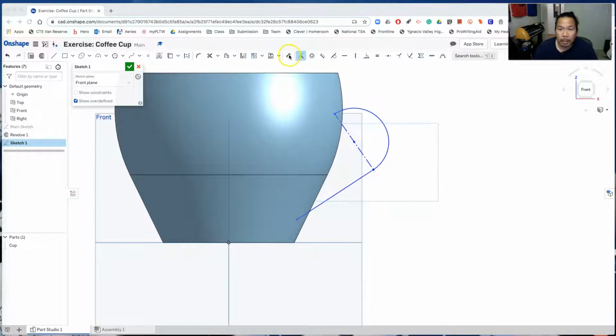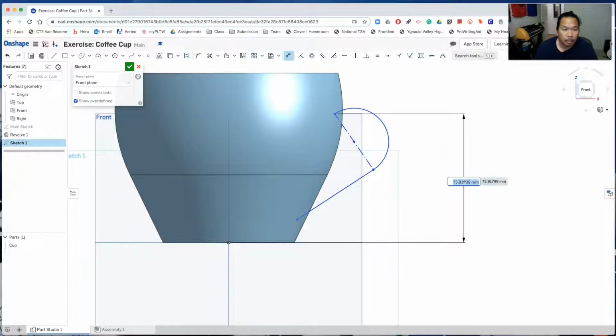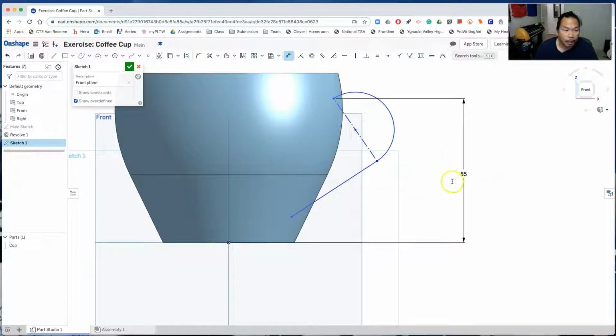Okay, so now let's add some dimension. So from this point right here to the bottom, this will be 85, and then this point to the bottom again, this will be 25. Okay, and then the radius of this will be 20.